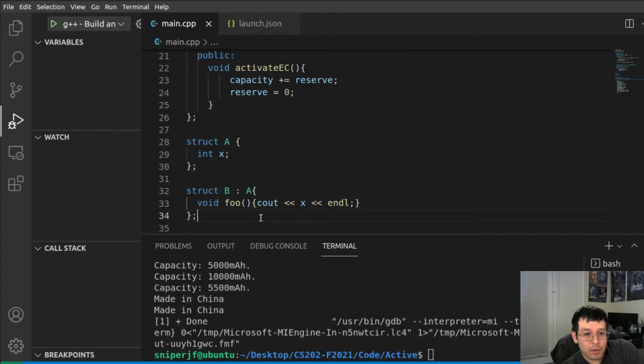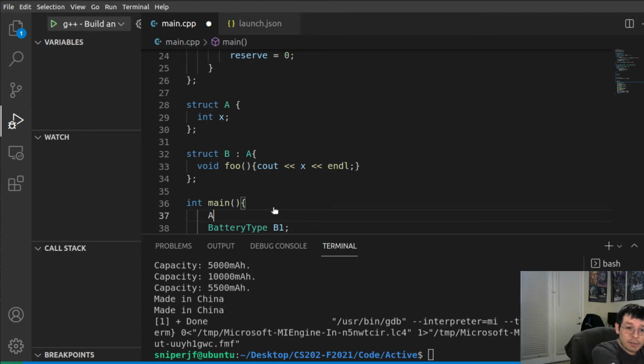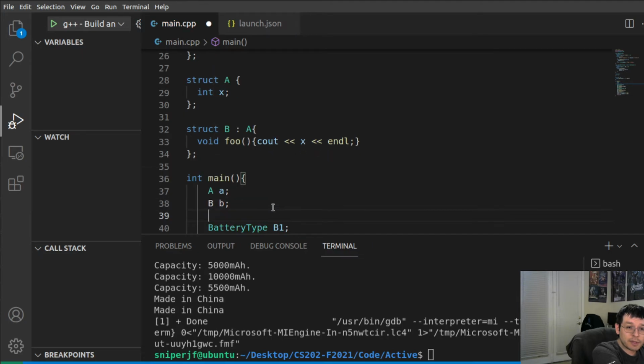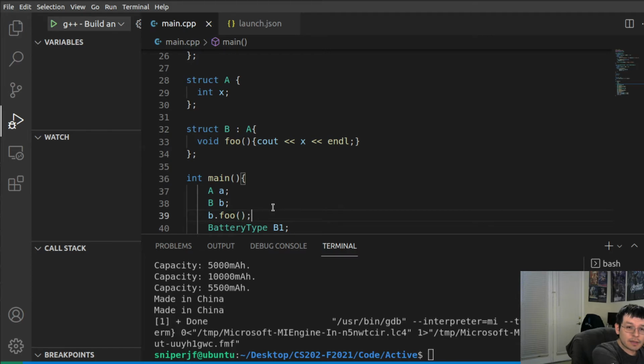Okay, so it compiled. That's a sign that maybe this will work. I think it's going to work, but let's just see. Let's make an object of A and an object of B, and let's try to call B's foo and see what happens. Because let's think about it. X here is public because a struct is public by default. Foo is public by default. But is this inheritance public or private? By default, inheritance is private, but here, because it's a struct, I want to know if it's going to be a public inheritance or not.